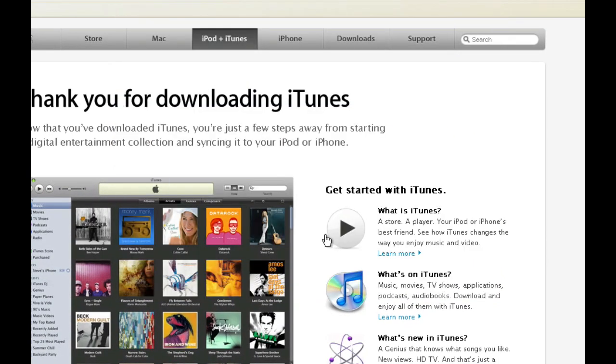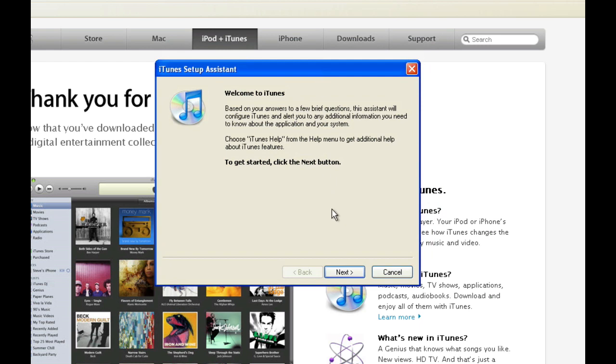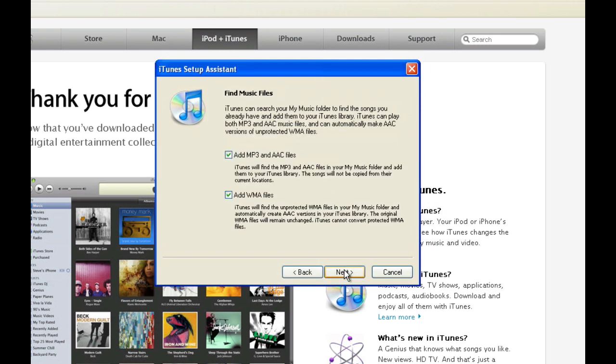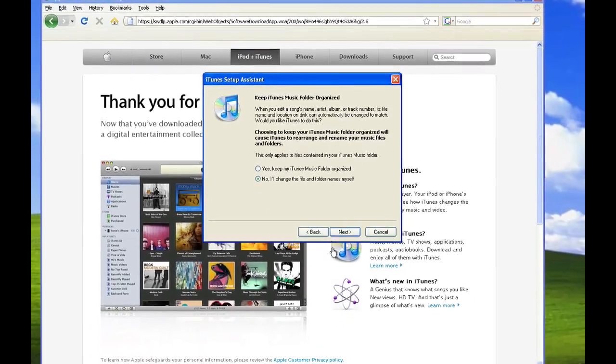Agree to the terms. And now iTunes is going to take you through a small process of working out what media you might already have on your computer and things like that. Take your time to read through this. I'm just going to skip through it pretty quickly.